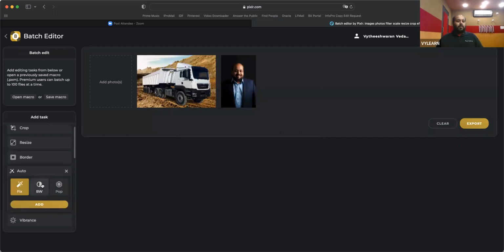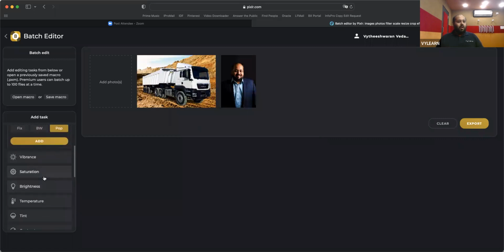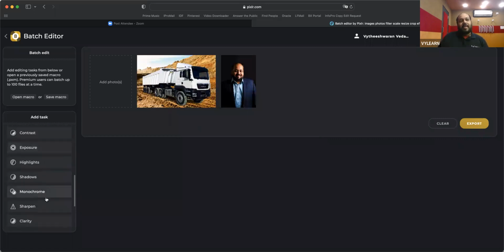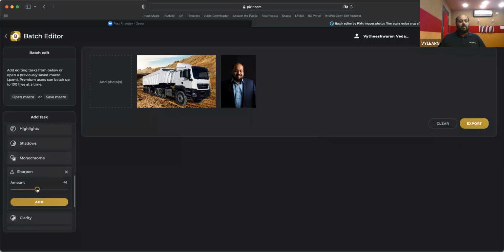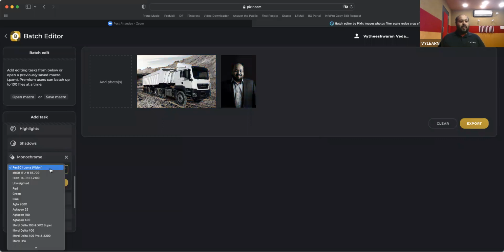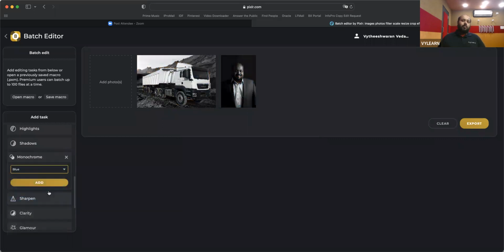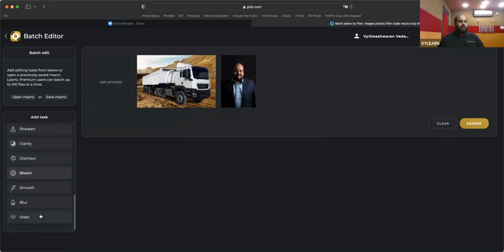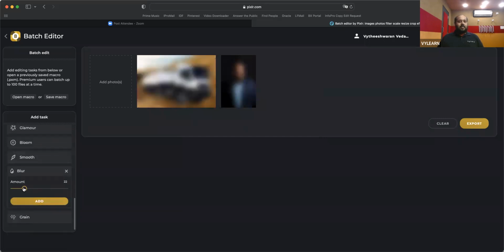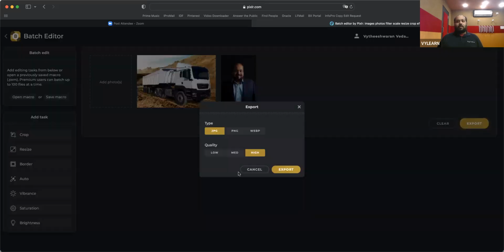If you want to do an auto process, make it all black and white, or make a pop out kind of effect, all of that can be done. All your image editing can be done in one shot. You want to increase the sharpness, you want to make it monochrome, probably a blue based monochrome or whatever you want to do, all of that can be done in one shot. You don't have to individually edit all the images. All of this can be achieved, and all you have to do is hit export, and all the files will be exported in one shot.